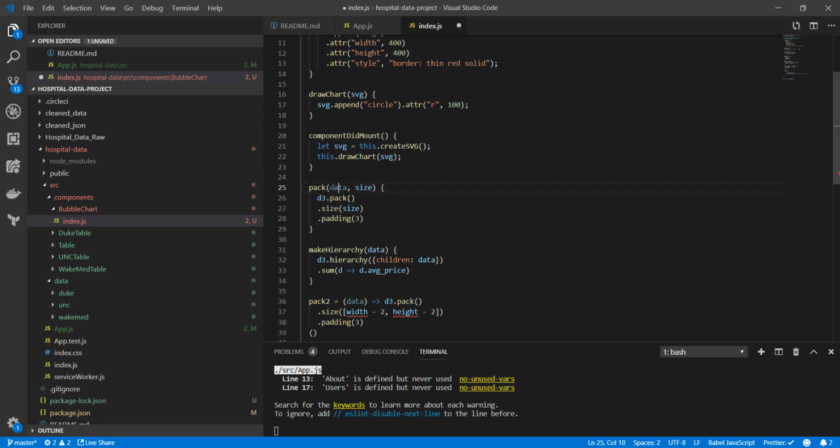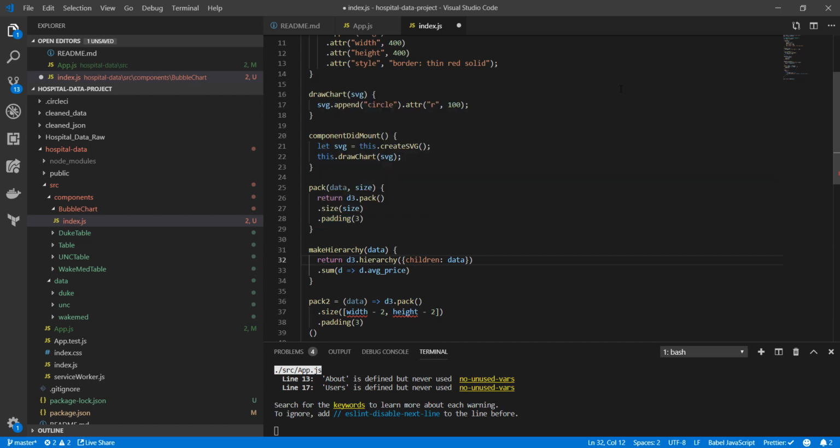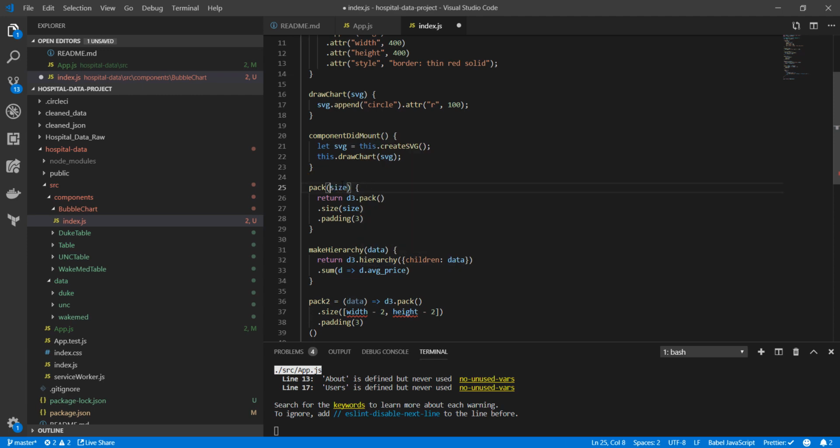And if we stick a return here, d3.pack size padding is going to return a function. It returns a pack layout function, and that's clear. You can see the documentation there when we hover over it. Up here is the return value. So we're going to leave this as is. I'm going to take data out of this, so you're just going to pass in a size. That's the bounding box that you want to pack things into.